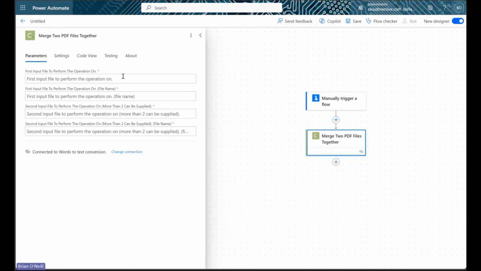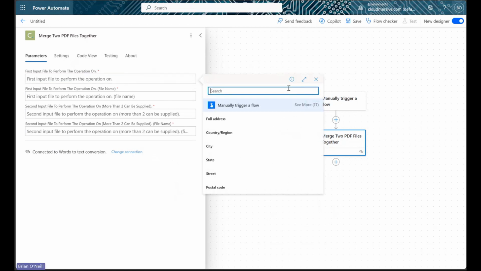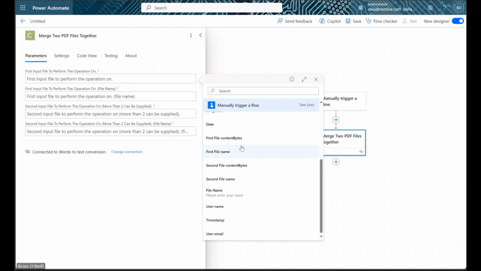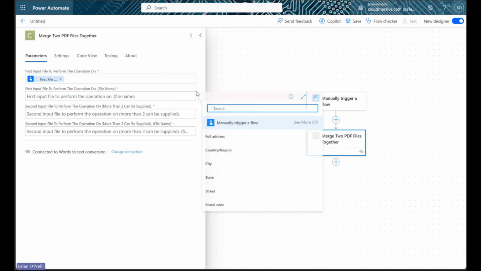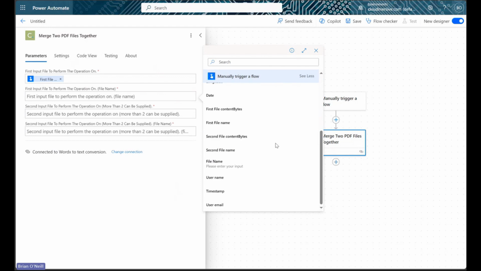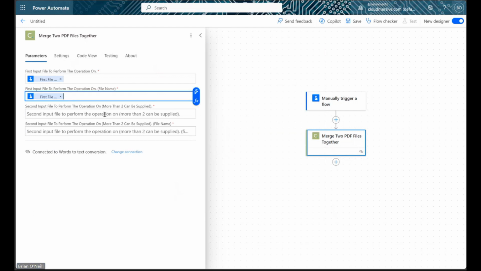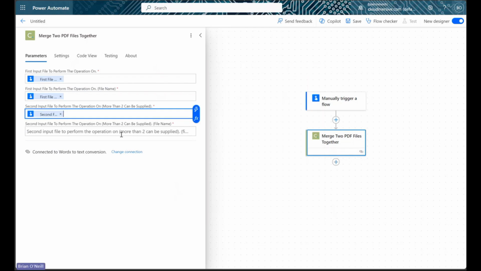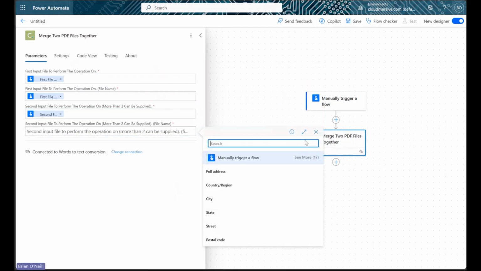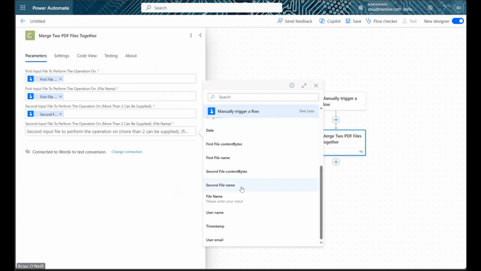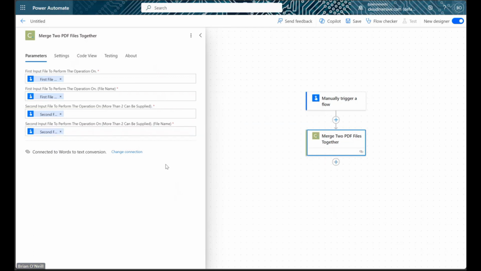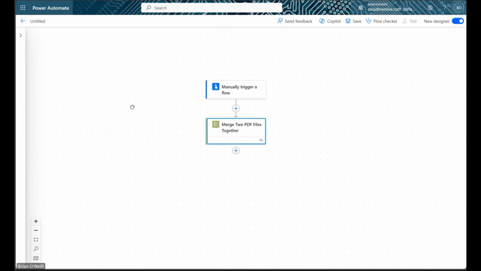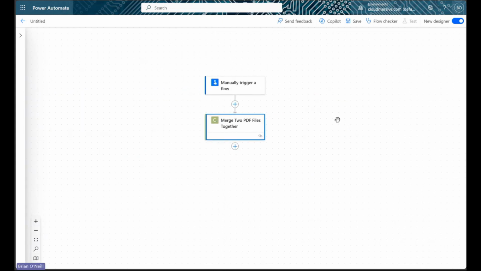We can now configure our inputs in this action using dynamic content from our trigger step. The file bytes and file name of our first input PDF go in the first two fields, and the file bytes and file name of our second input PDF go in the following two fields. And that's it for our file merge step.